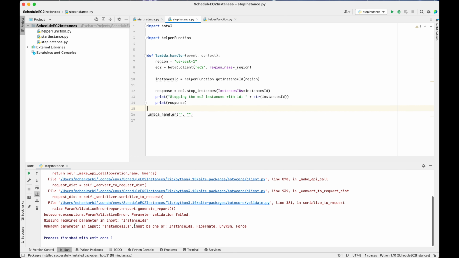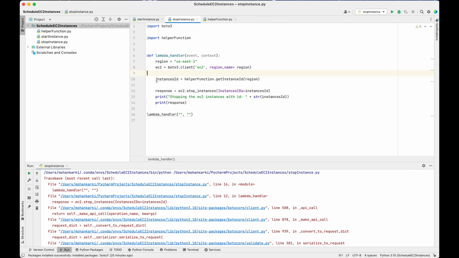Okay, the instance ID must be instance ID hibernate dry run force. Let's try to see the error. Let's go ahead and print this one just to see what our instance ID is. Response is, oh I see, okay, it's the small t. So now let's save it and let me run this Lambda handler one more time.